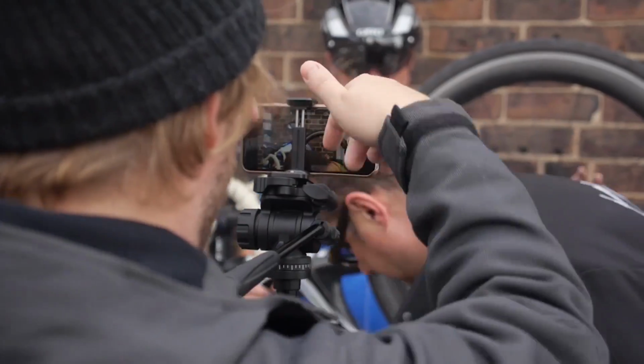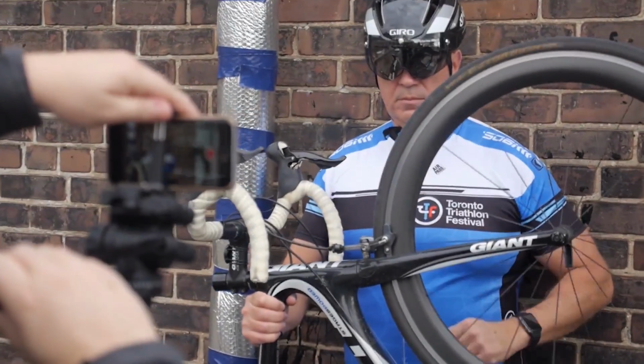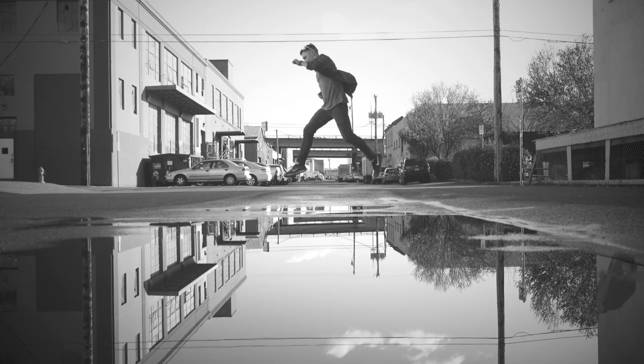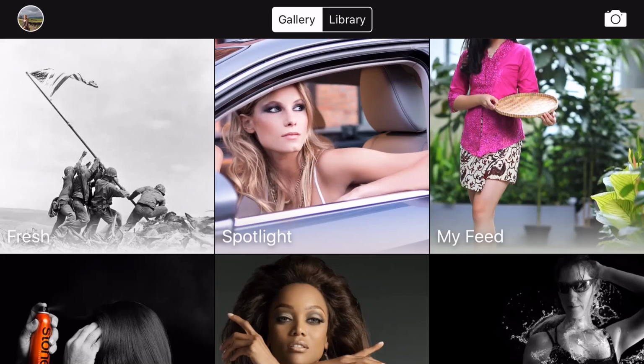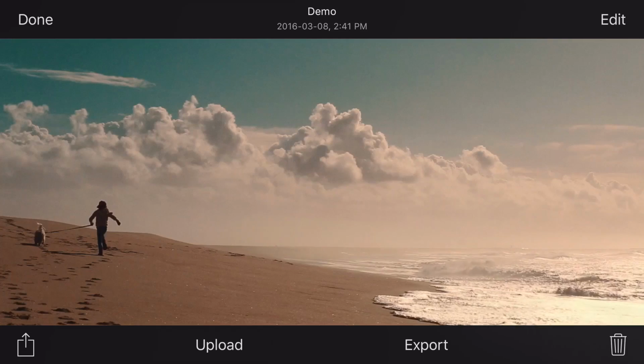First, shoot some video on a tripod or a steady surface. You can either record directly in the app, or shoot with your camera and import the video to your iOS device. Before you shoot, think about which elements you want to have moving and which you want to have still. When you're finished recording, open up the video in Cinemagraph Pro so you can begin to edit.